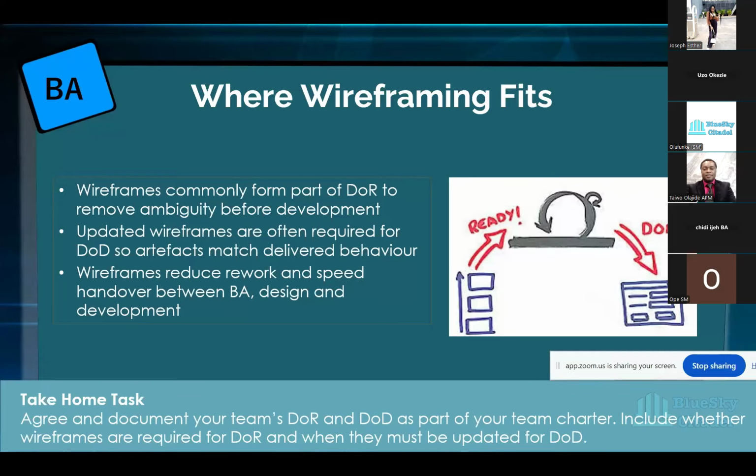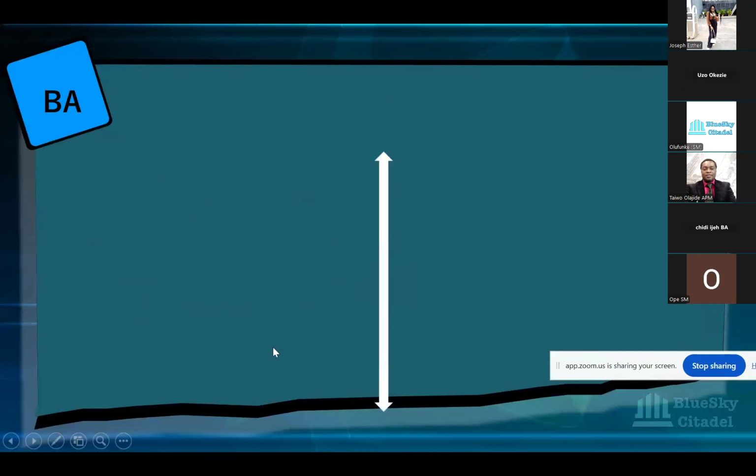And if you have a checklist for DOD and that user story doesn't meet it, then you can't say that it's complete. So it's a guide. It helps guide the work that you're doing, and that's one of the reasons it's very important.